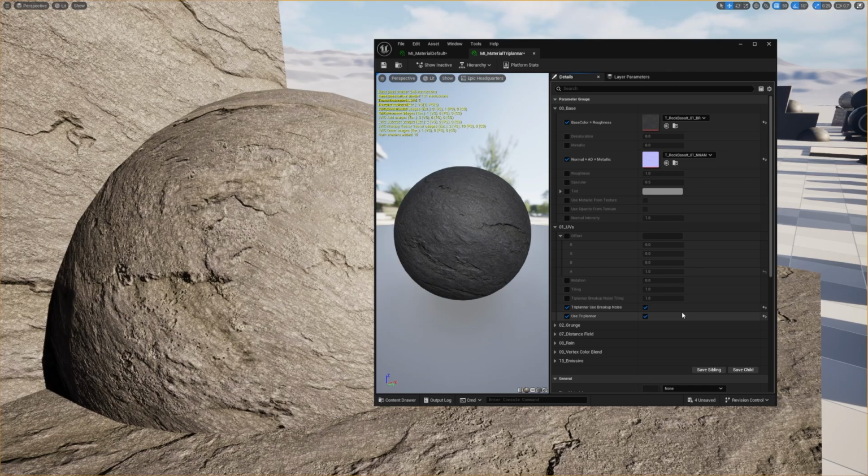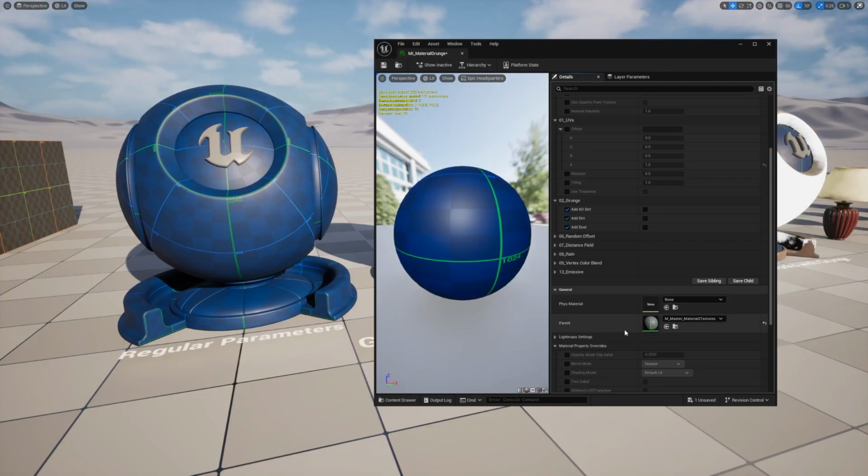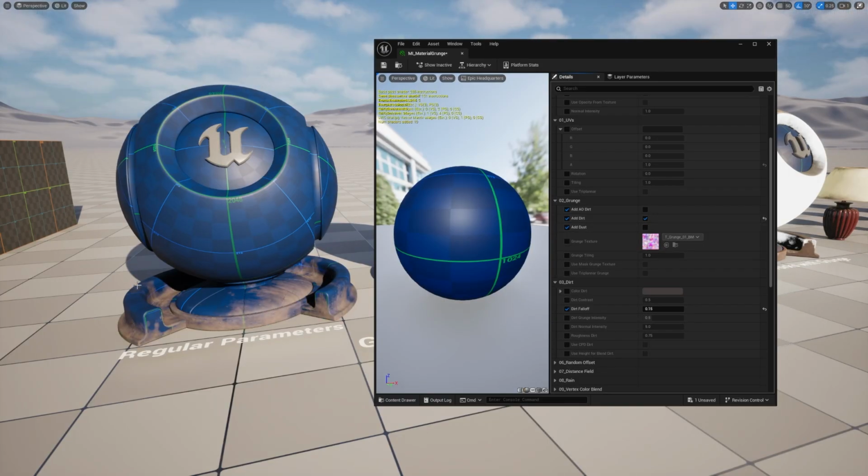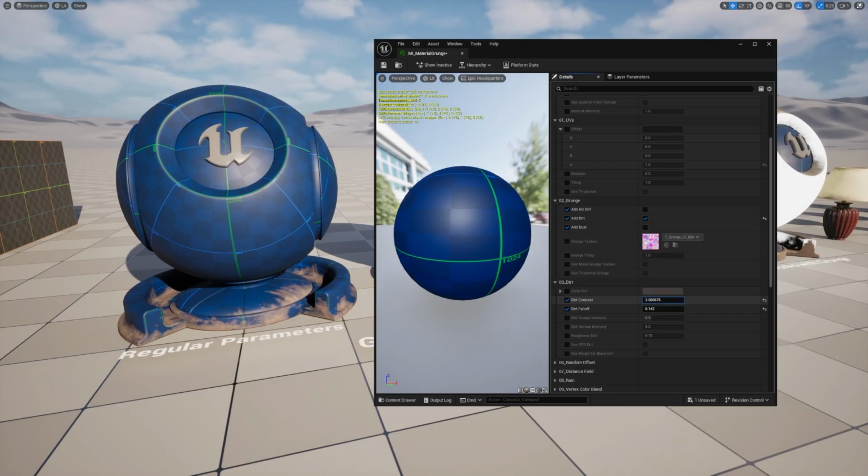Now, let's add some extra detail to the surface. This master material includes several automatic grunge effects that help break repetition and add realism. The first one is dirt. This effect is fully adjustable. You can control the fall-off to define where the dirt appears. You can tweak the contrast to sharpen or soften the effect. And you can change the color to match your environment.